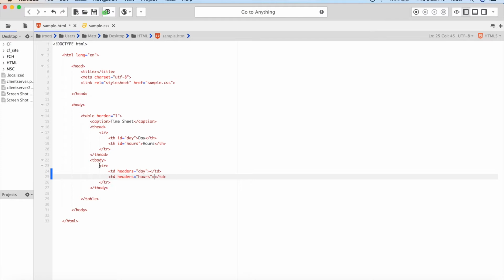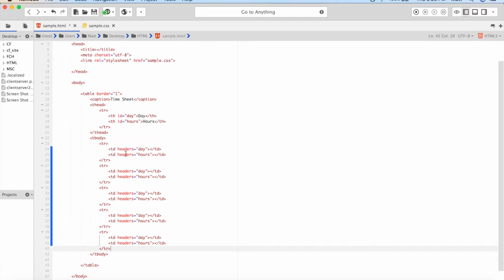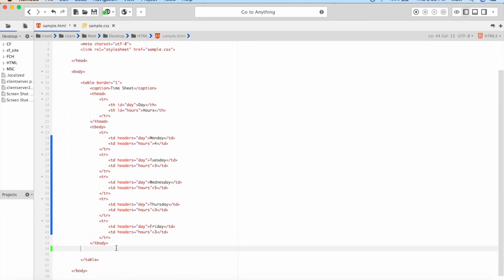For the body, we're going to have 1, 2, 3, 4, 5 rows. A cool trick is to copy all of this and paste it. 2, 3, 4, 5. Nice, there we go. So I'm going to fill in all this information now. Monday. Okay, so we got the body filled in.